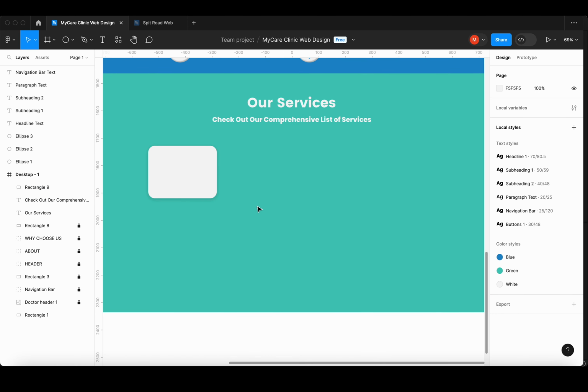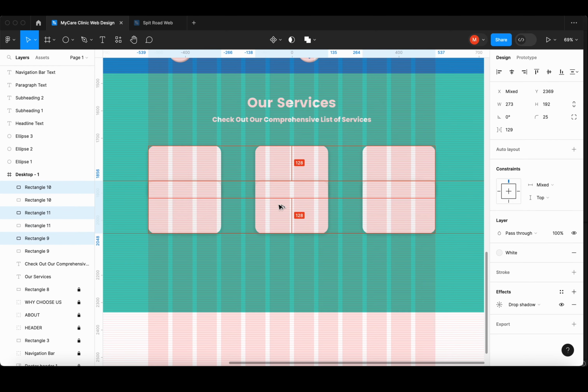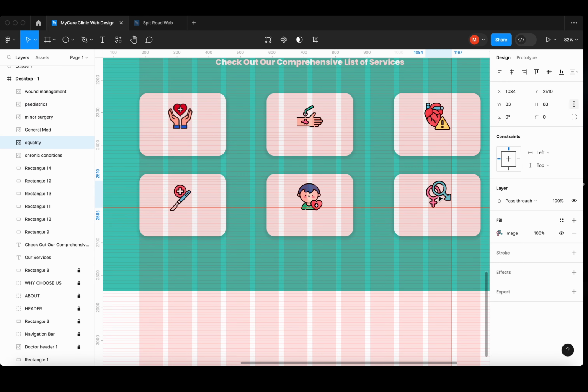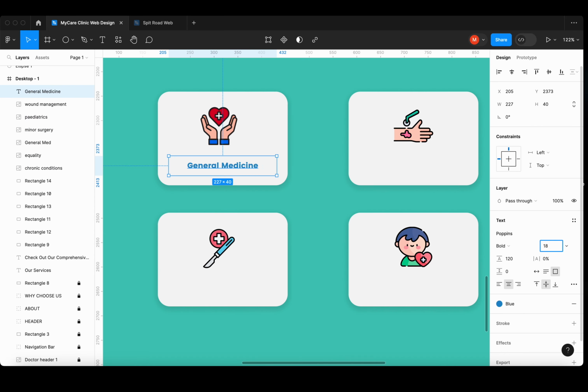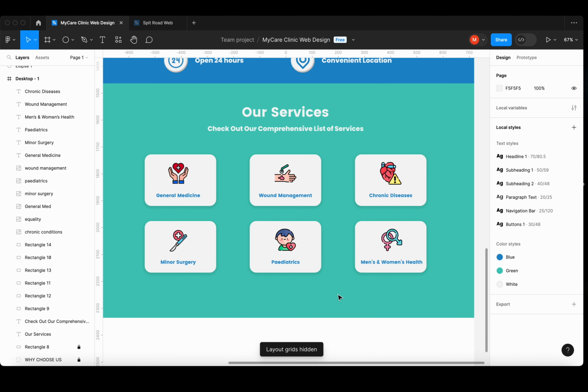Now that I'm happy with this, I'll duplicate it into 6 cards in total, since I'll be adding a list of 6 different services. I'll now add in my icons and texts. And that's it, you now have a page with a list of services.